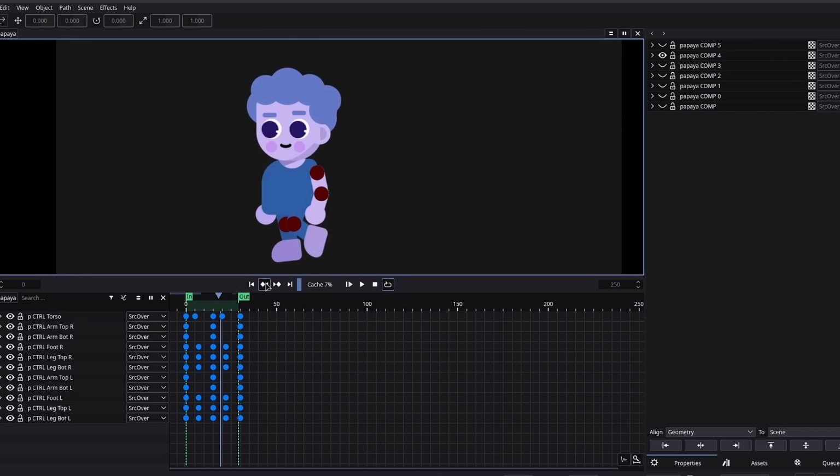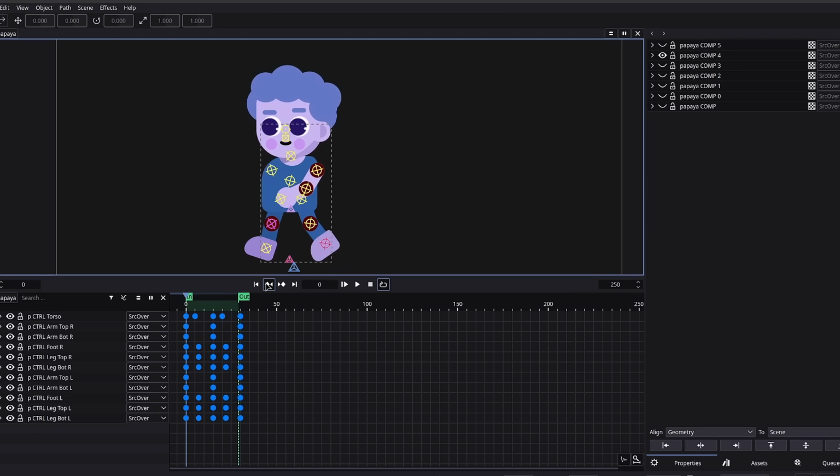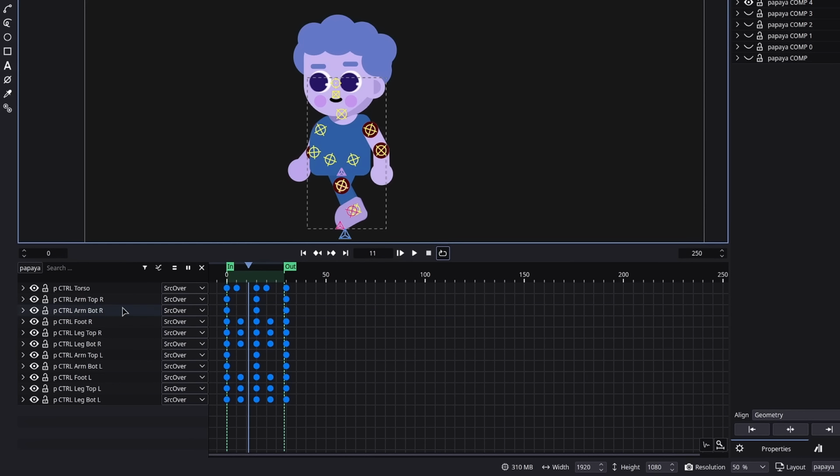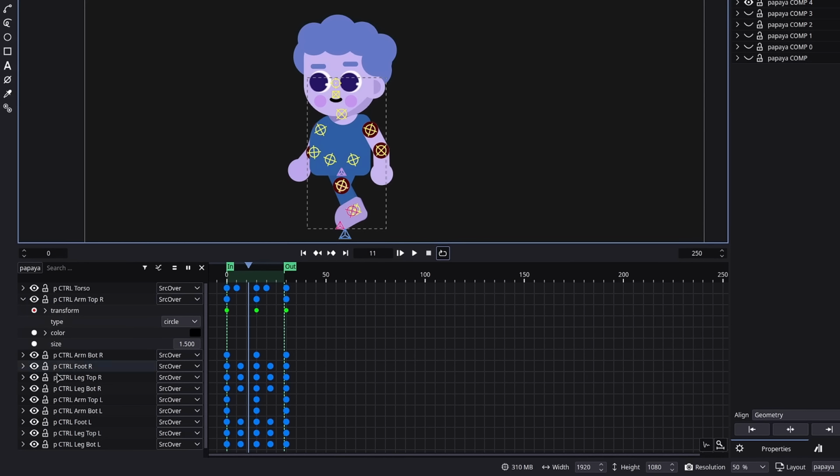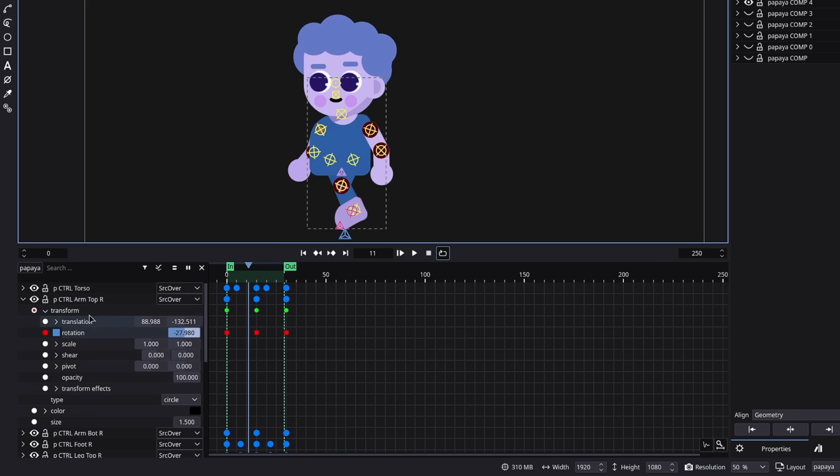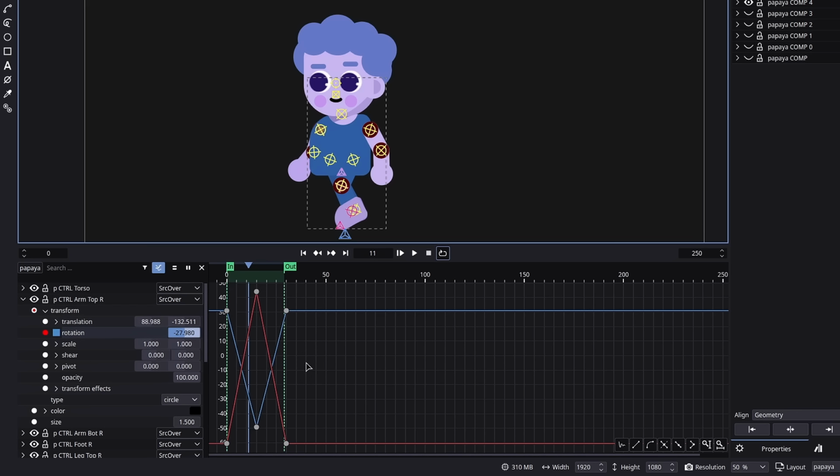Now for the graphs, what do we want? What do we really need here? So maybe the arms slow down when they're swinging upwards, but accelerate when they swing downwards. So we're looking for the arms. Let's go for the upper arm, so arm top, and where's the other one? We have arm top left. I'm going to click on the rotation with the arm top and then the rotation for the other arm, and I'll click on the graph. Now we can see the rotation graph for both arms.